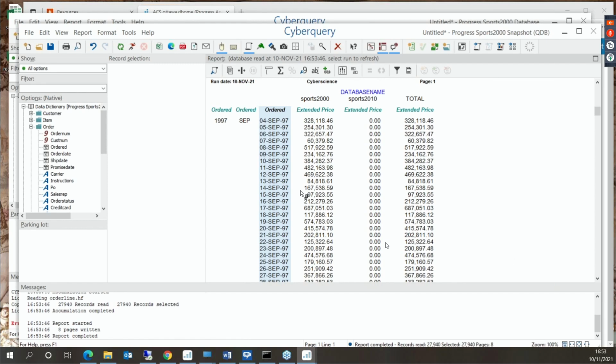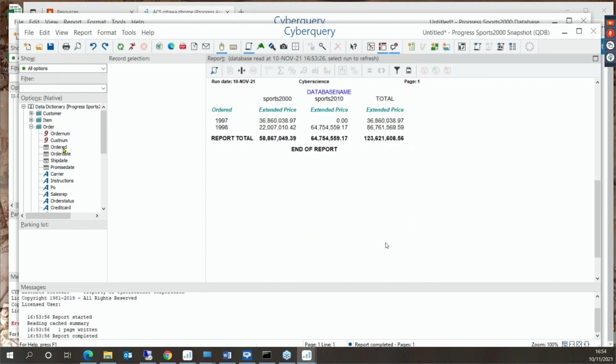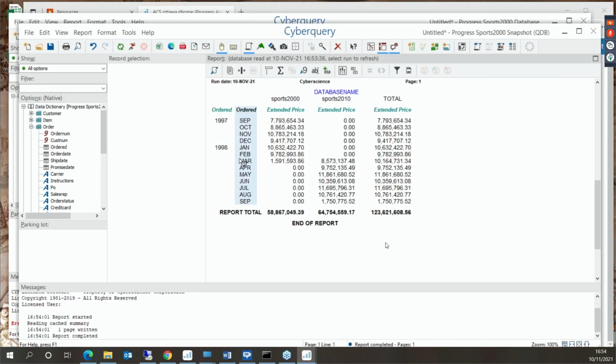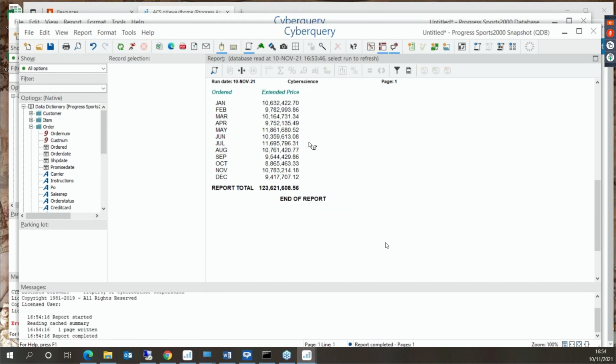Now, one of the neat features of Cyberquery, it's got unlimited undo and redo capability. So I can just undo, and if I want to, I can replace order date. I can replace the month with the year simply by removing that, and you can see the name at the top. Okay, let's get rid of the database name.